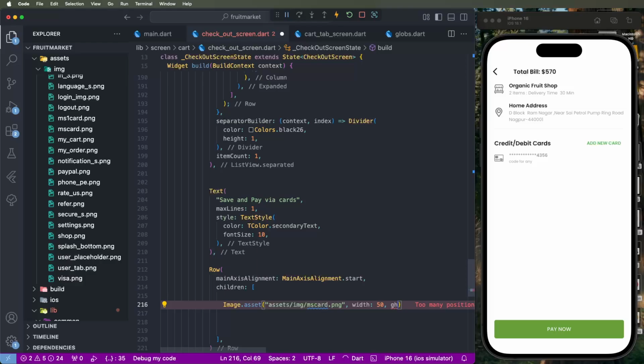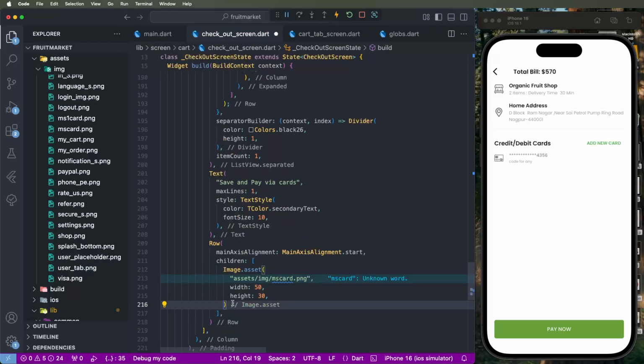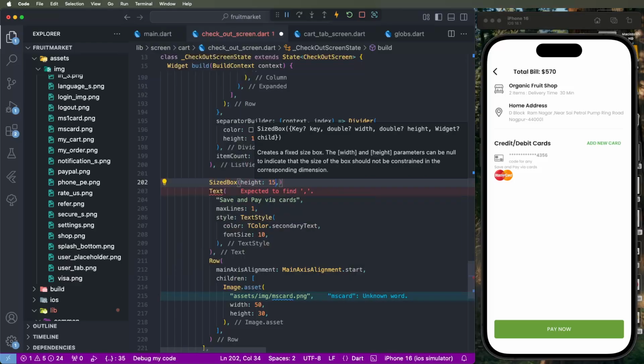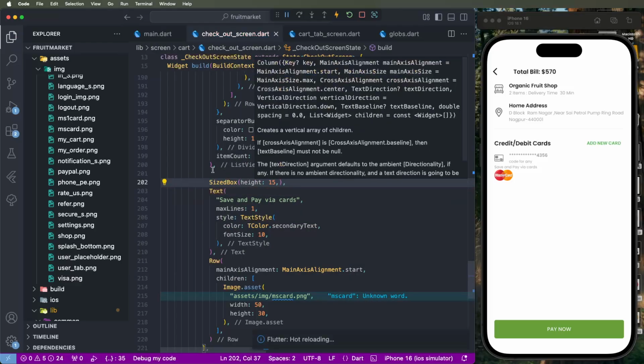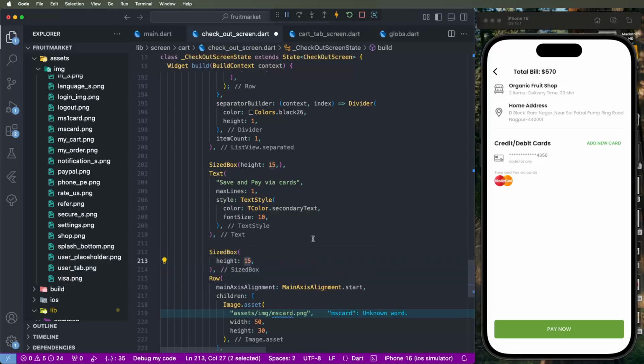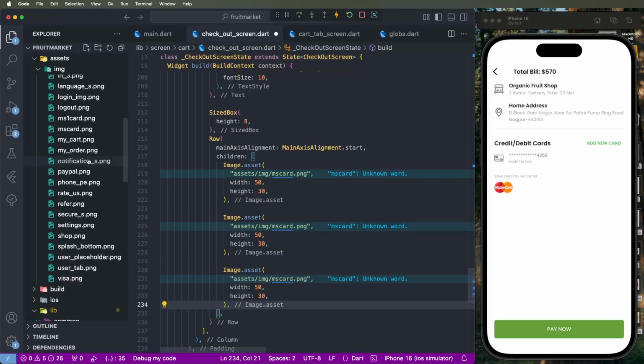We'll give the width 50 and the height 30, and show it like this for these cards. Need to increase the height space. We need to set it to 15, and also give another height space. We need to set it to 8. For this data we set 25. Again, copy and paste this here.